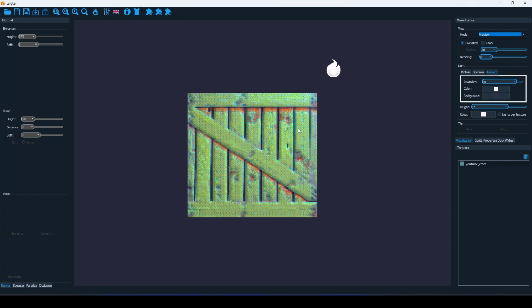Now, if you want to adjust these settings, you can go and mess with the bump and the enhance sections on the left-hand side. For example, I recommend placing distance at 0, because if you don't, it does this weird stuff right here and you really don't want that. So just put that at 0. You don't have to worry about the height or the softness.